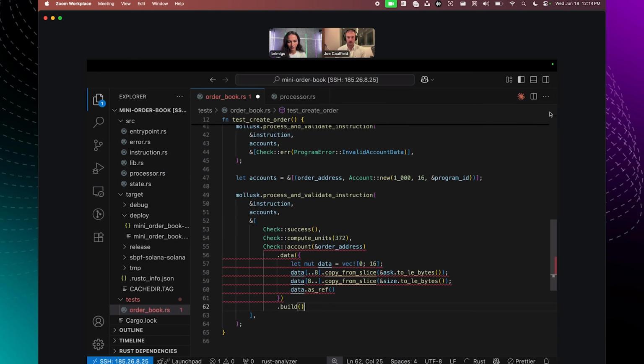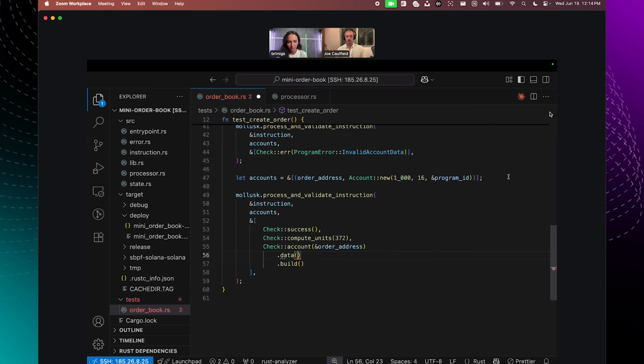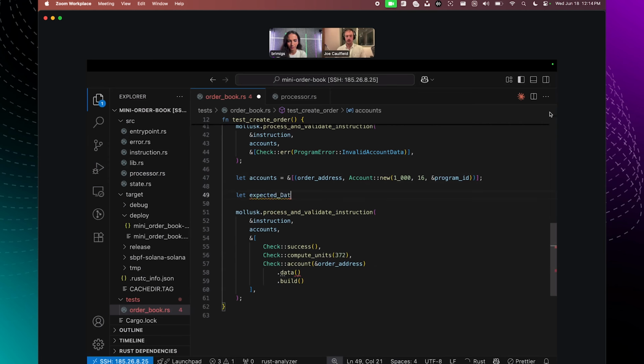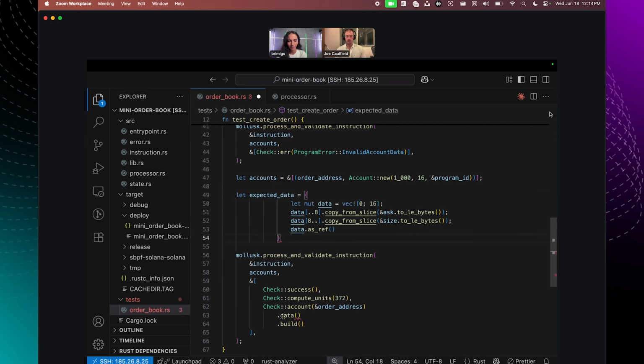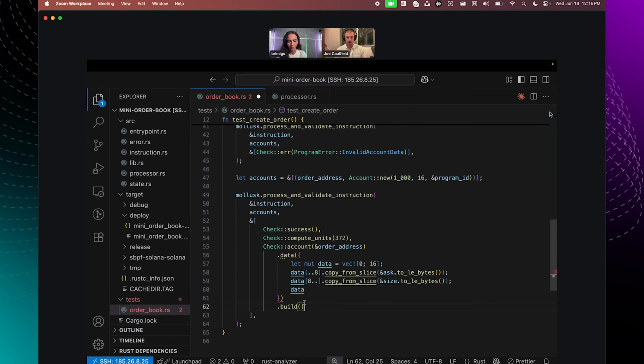Yay. Okay, so anyway, we'll make sure that we pull this up. So you can just say let expected data, and you can just return that. And you can say, oh, you know what it will let me do? I'm pretty sure it will let me do this. I think it'll let me do this as long as I just put the reference up here.